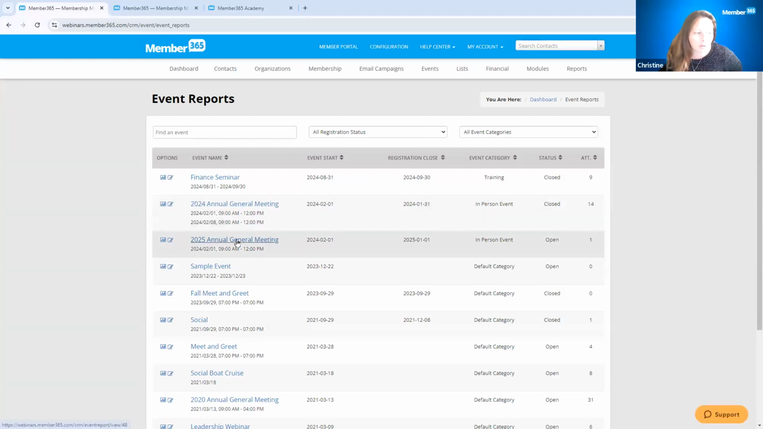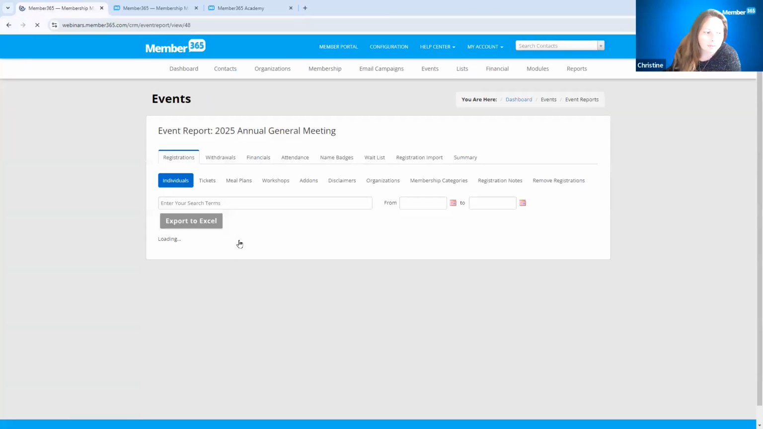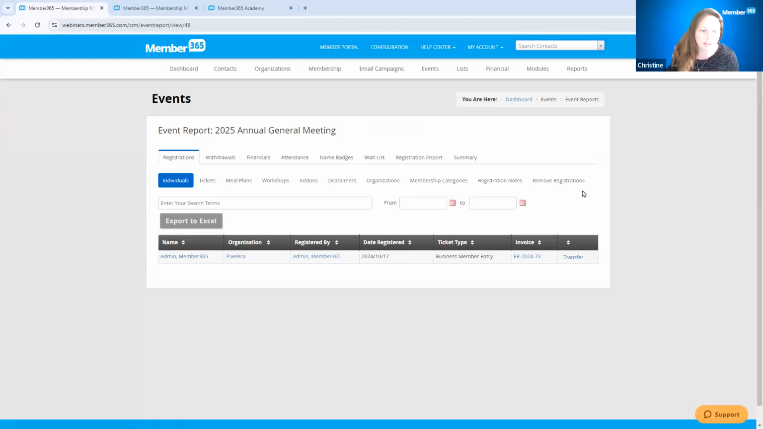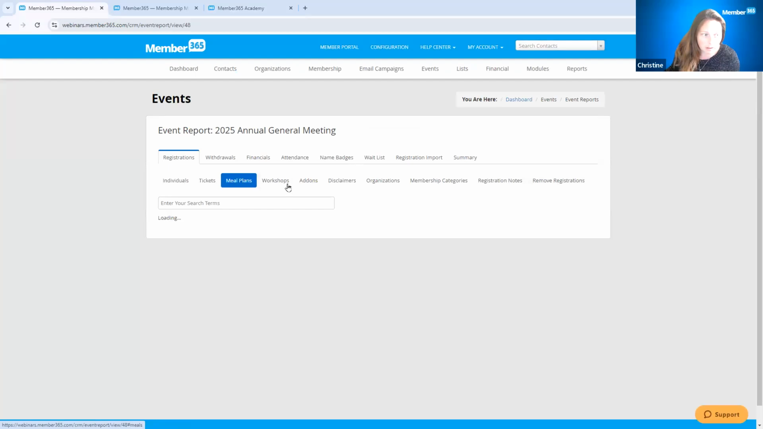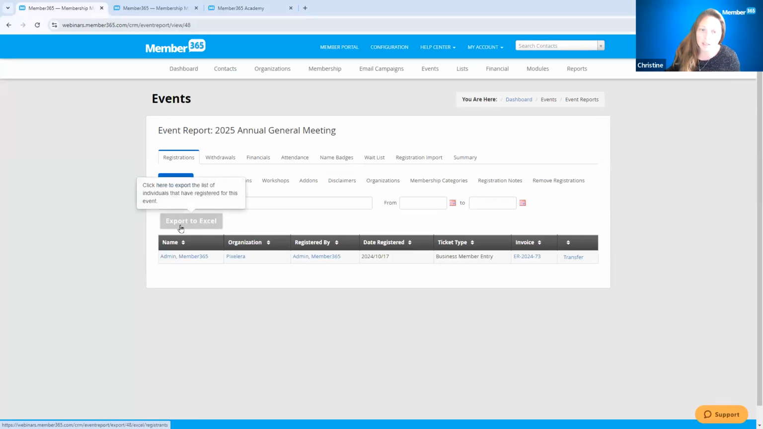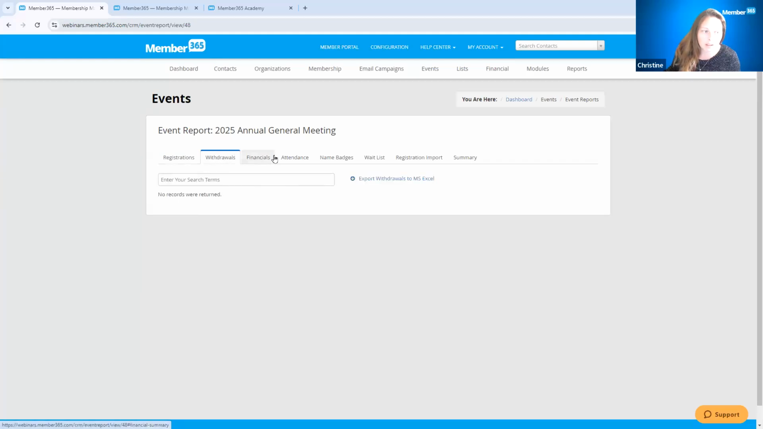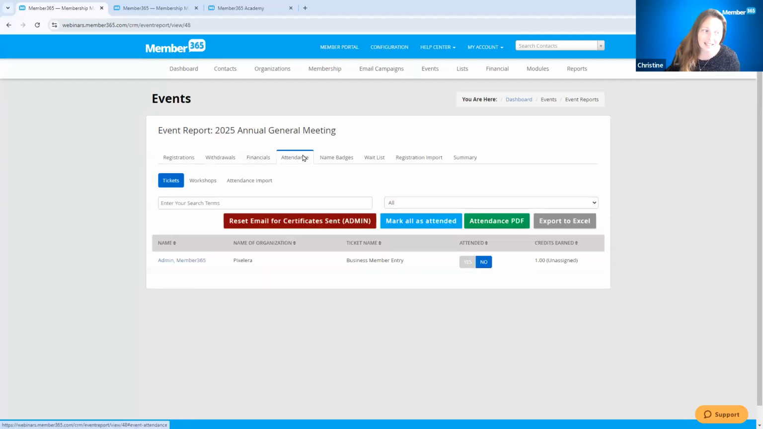And I can go to my 2025. And there's my registration. I can in here see all the other reports for the event. If you ever need a full roster, you're going to export this and it's going to give you everyone that has registered and with the ticket, the person that is assigned the ticket and the person that registered for the ticket. Now we have other reports in here, but today the two that I'm really going to focus on is the attendance.